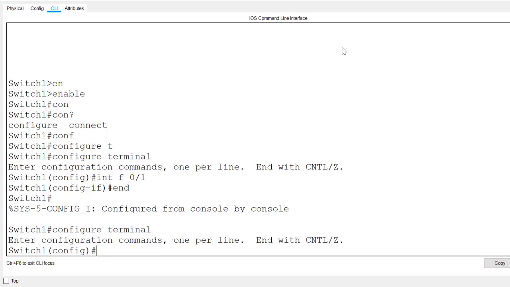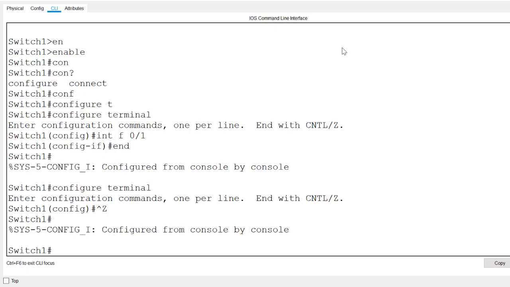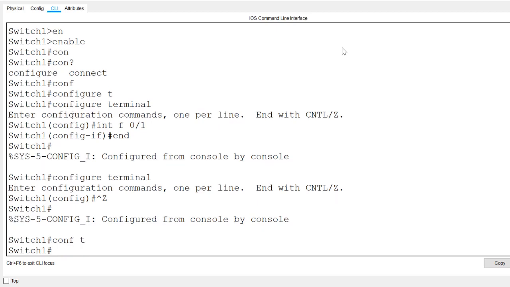Now let's take a look at some hotkeys. Both Control+Z and Control+C will take us back to privileged exec mode. If I hold down Control+Z and press enter, you can see that I'm back to the privileged exec prompt. Control+C will do the same, and it can also be used to abort certain commands. For instance, if I type CONF and T and then change my mind, I can press Control+C and the command is aborted.